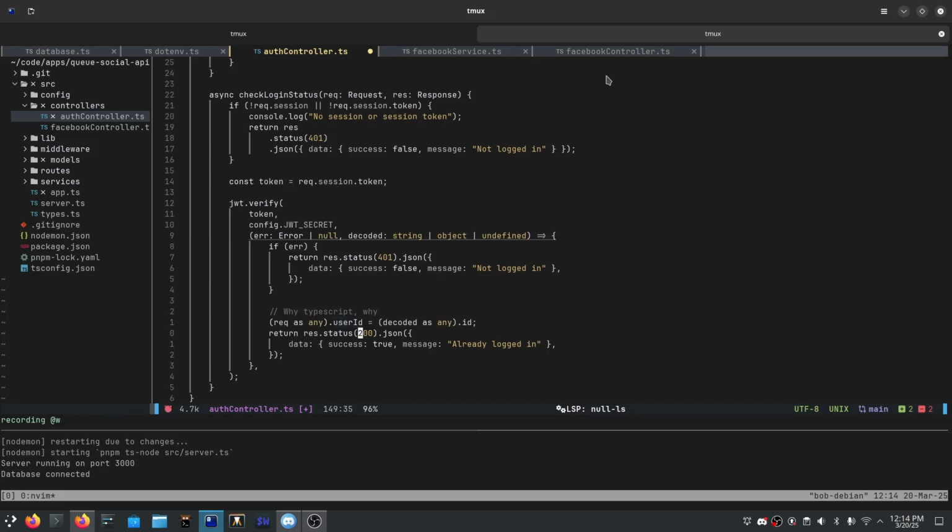But if it doesn't, then this could crash the server here. So that's not good. This should probably be wrapped in a try catch block or should be typed better. So request.userid equals decoded.id. If this ID field doesn't exist on the decoded object, that'll crash our server for sure. So definitely a vulnerability here.